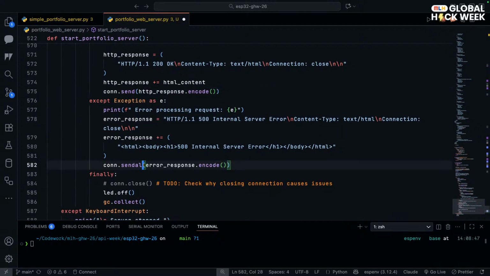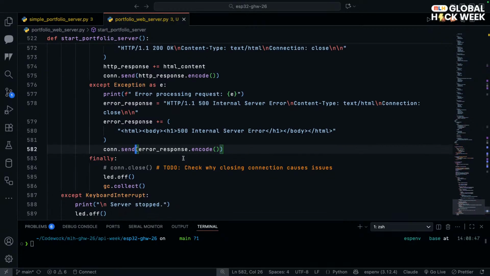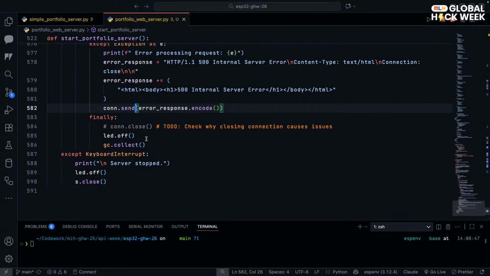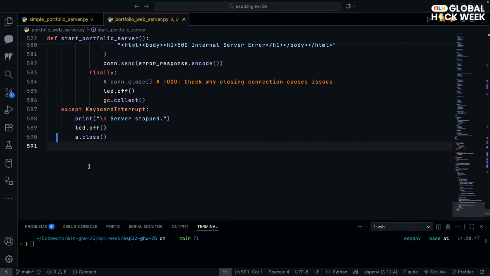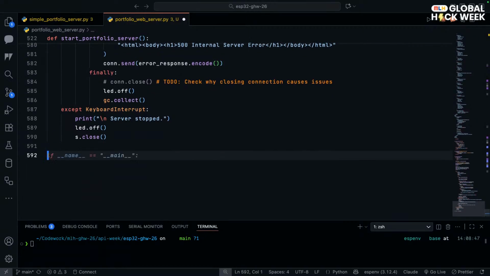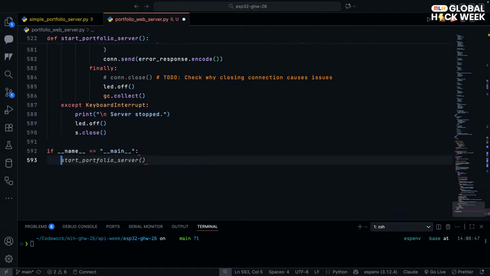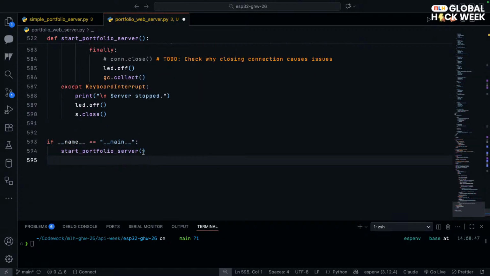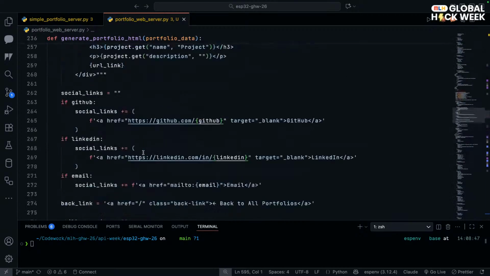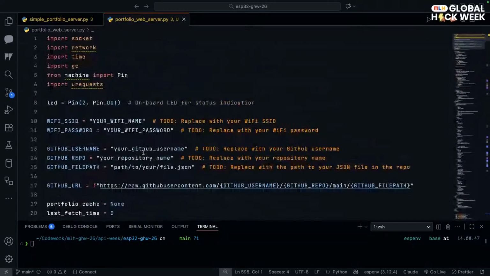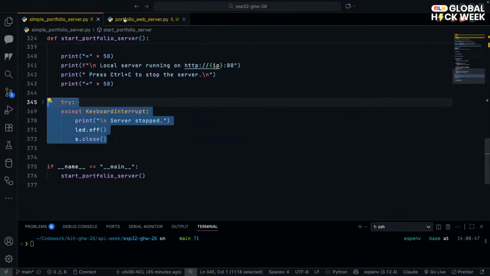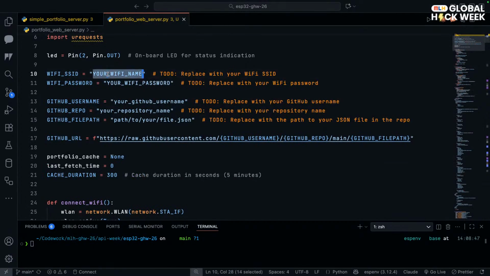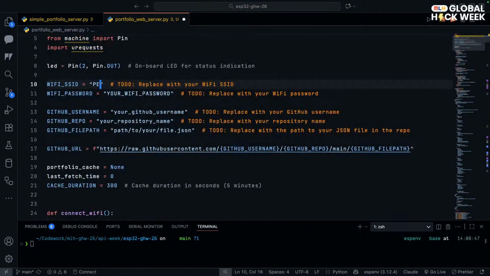And send all again, I don't think that is required. We can just do a send with encoded. And finally, we can turn the LED off. And for any current, I think this looks right. And we'll start the portfolio over. Okay, I think this is good enough. I am not going to push this before I test it out, so bear with me for a second.